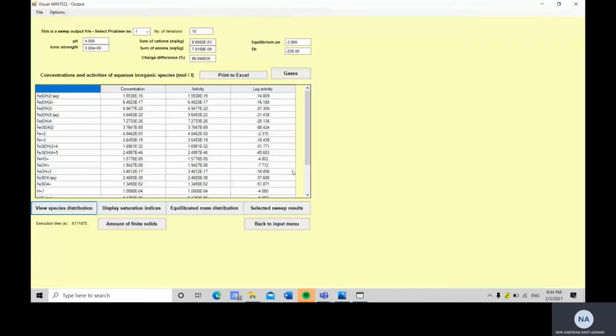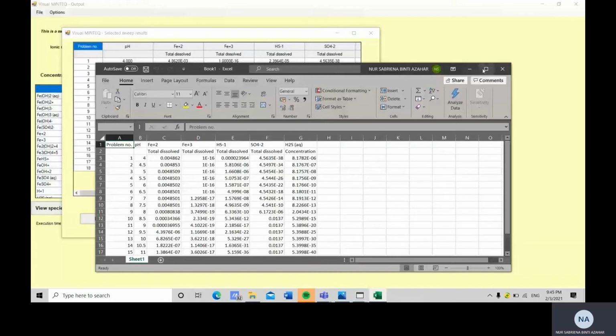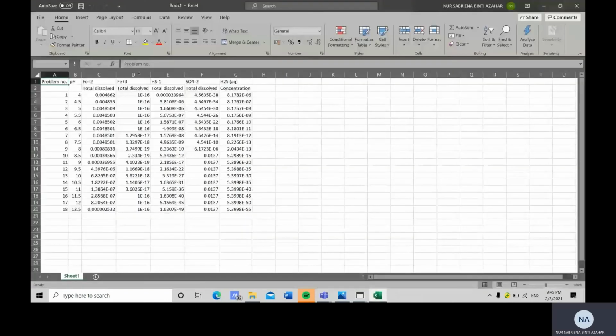There are a lot of things that you can see here, but we just want to know the total dissolved on the elements that we choose. So this is the result. We can print it to Excel. Okay, so this is Excel. From this table, we have to make it into a graph.